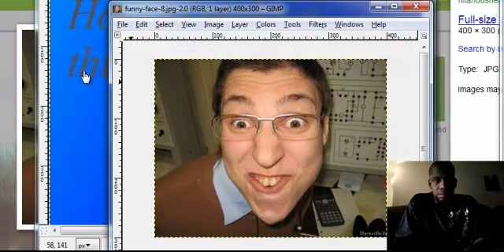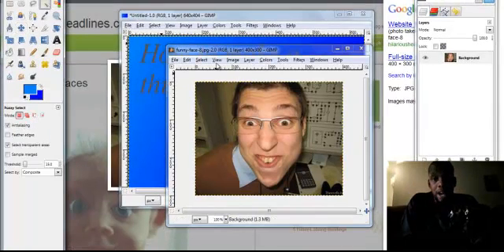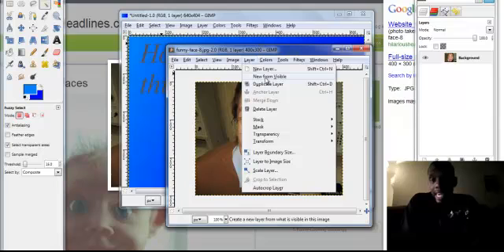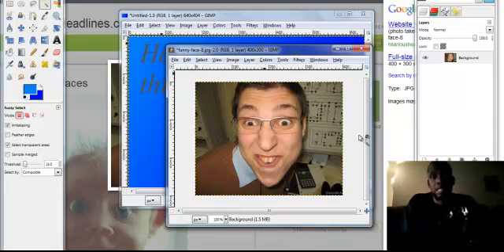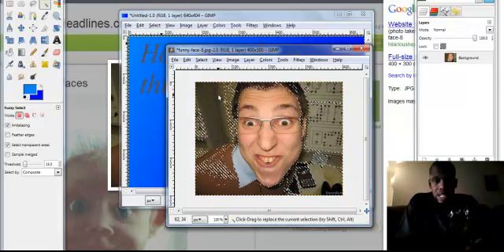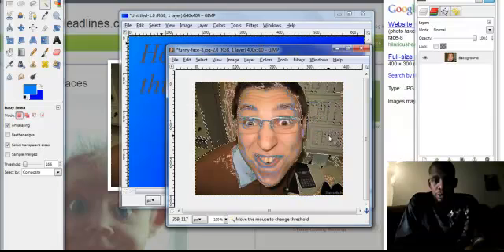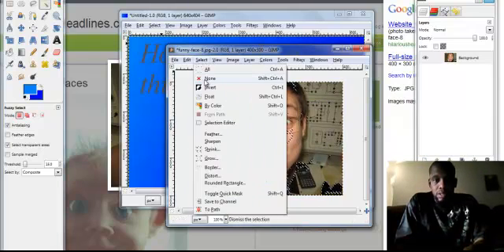So what I'm going to do is use my, what do you call this tool? Fuzzy Select tool. I don't know the names of these tools right off the bat because I use it so much I just don't care about it. So I can do this, and I can just select it like that. Boom. But it's going to grab his face too. Alright, so that is going to work.